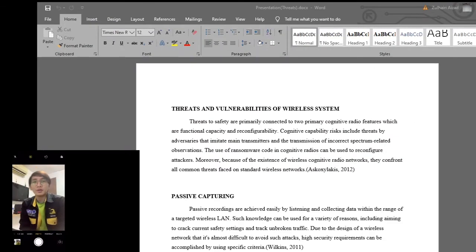Assalamualaikum and very good morning. My name is Zulhairi Aizad. So here I want to talk about threats and vulnerabilities of wireless systems. So first of all, what are threats and vulnerabilities? A threat is anything that can exploit a vulnerability, intentionally or accidentally, and damage or destroy an asset. A threat is what we are trying to protect against.